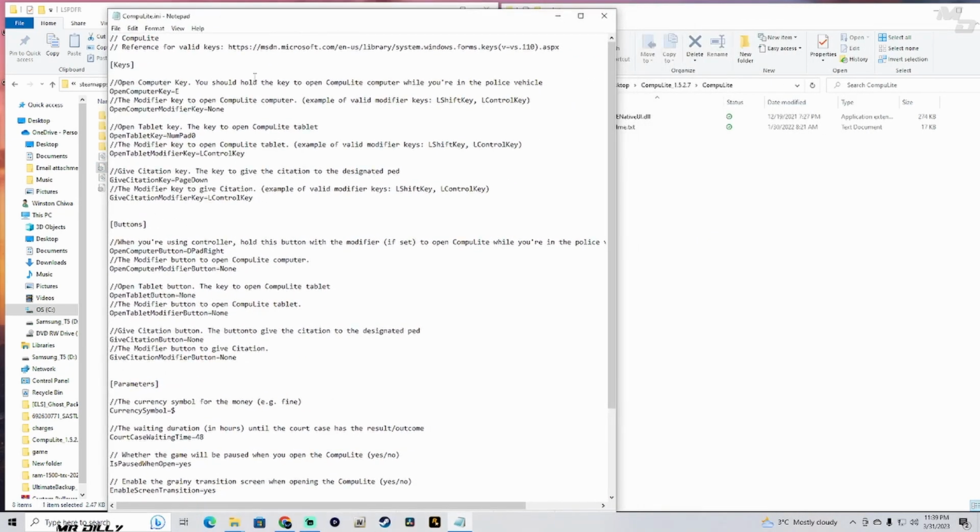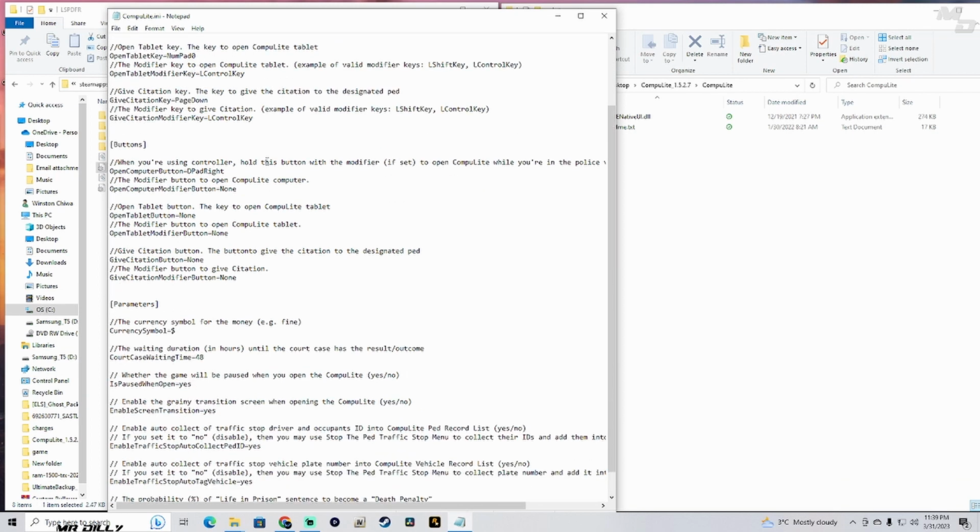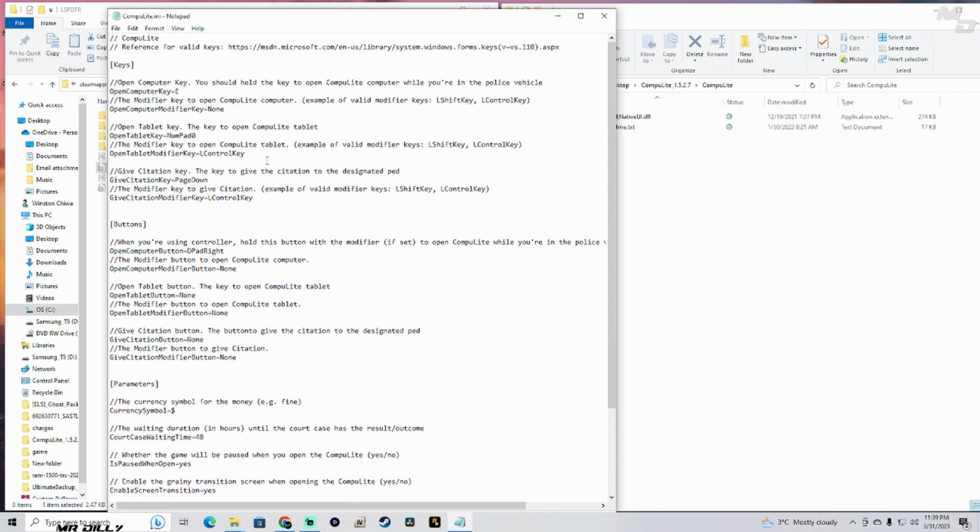I'm just gonna edit what I want to edit. You can leave it as it is if you want to, that's up to you. For me, to open the computer, I like to use Q. So I'm just gonna put a capital Q right there, and over here set the modifier key to Compulite. You don't really need that. All right.